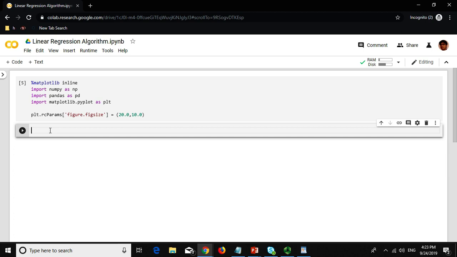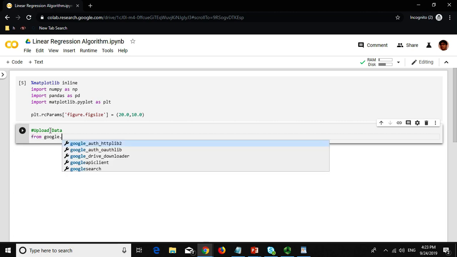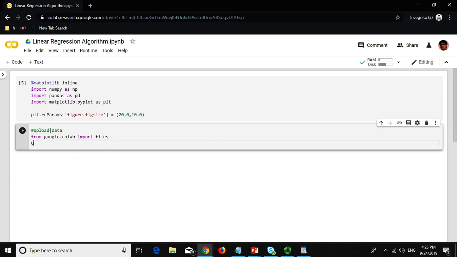Let's use another cell. This is to upload data. Yesterday one student asked me how to upload a CSV file in Google Colab. So here we're going to show it by using from google.colab import files, and uploaded is equal to files.upload(). So this is the line of code to upload the files.